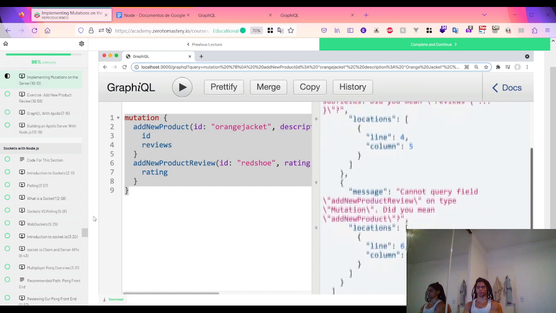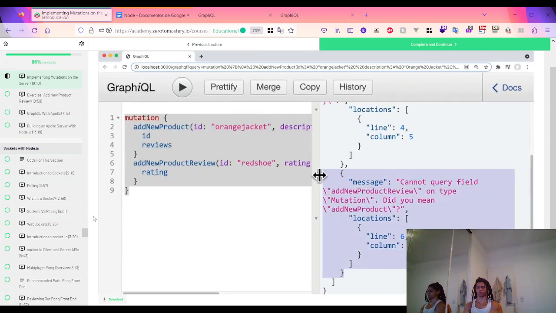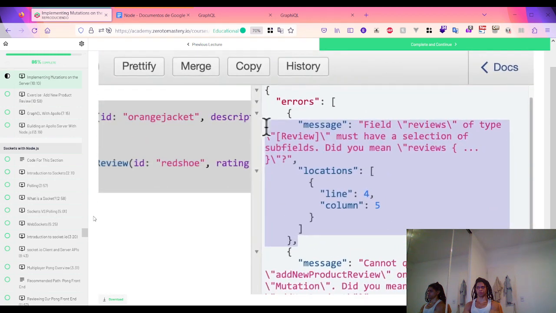So at the bottom of our errors here, we have a message that says, cannot query field add new product review, which makes sense because that mutation doesn't exist on the server. And it even suggests that we might have made a typo and instead meant to add a new product, which is a mutation that does exist. Okay, so this error is expected, but this first error, what's that all about? Field reviews of type review must have a selection of subfields.